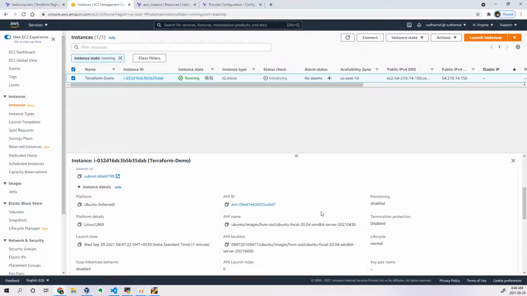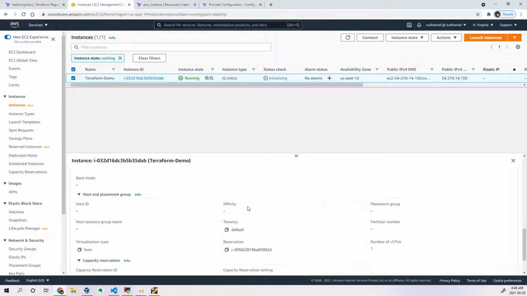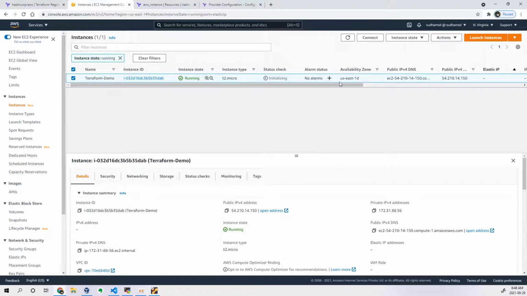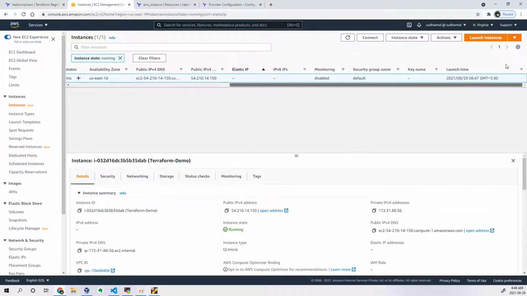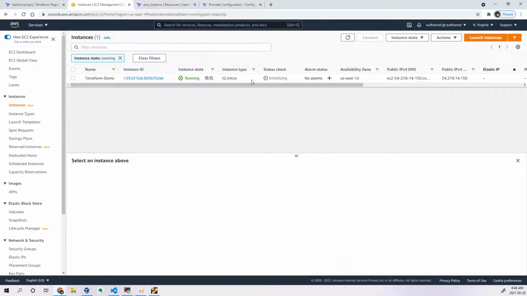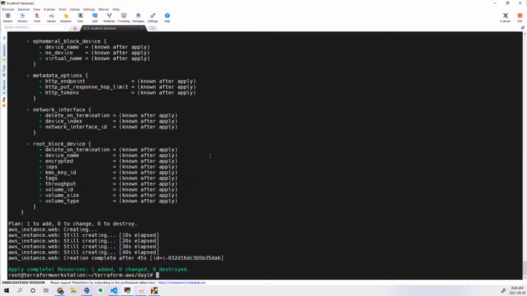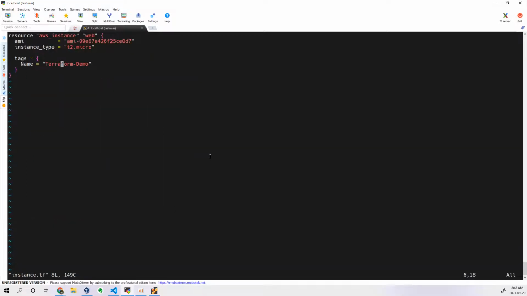This is a new instance with a new IP address. And in which region did it get created? Maybe in some other region. Let's see. It was created in 1D again. That's okay, fine, no problem. So now let's say I modified my instance type to use t3.micro instead. Now I will not apply, but I will show you how it looks.